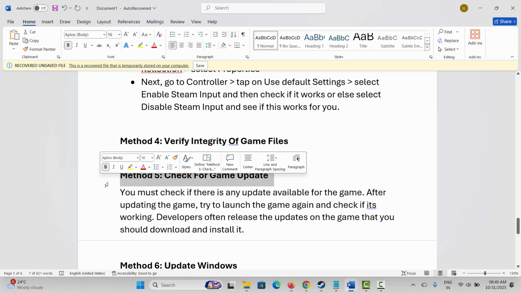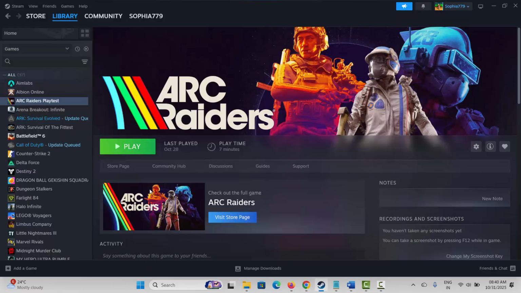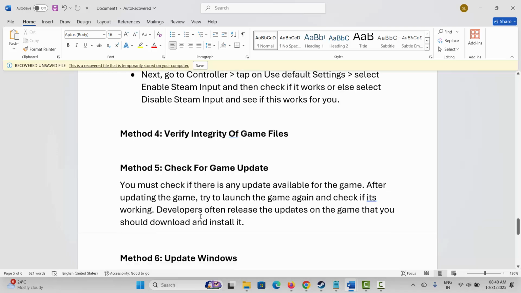If not, next is to check for game update. For that, go to Steam, under library section, select your game, and here you can see update option if any update is available. Now after updating your game, check if the problem is resolved.